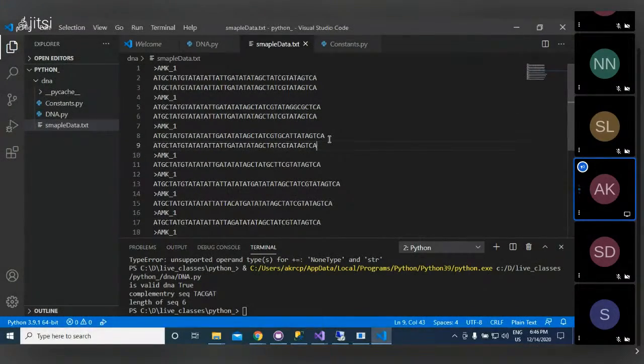So this is a sample data file, and it is a FASTA file. It is in the format of FASTA. Basically DNA sequences are written in FASTA files, and this is the default. This is the syntax of the FASTA file: first it is the DNA sequence name, then it is the sequence of that FASTA file.